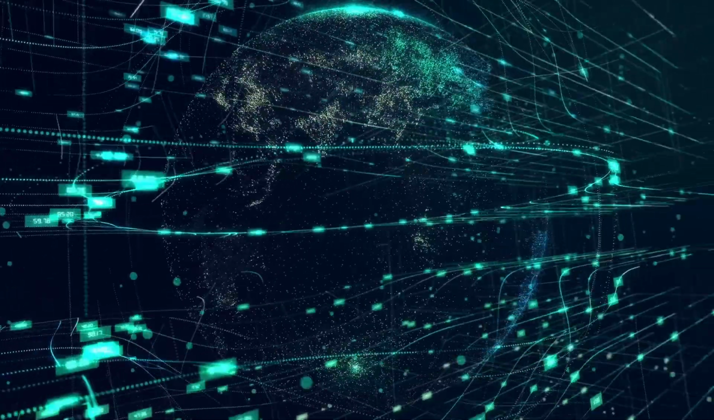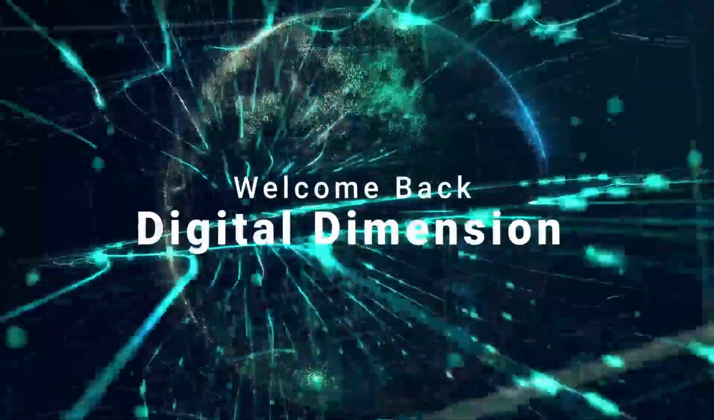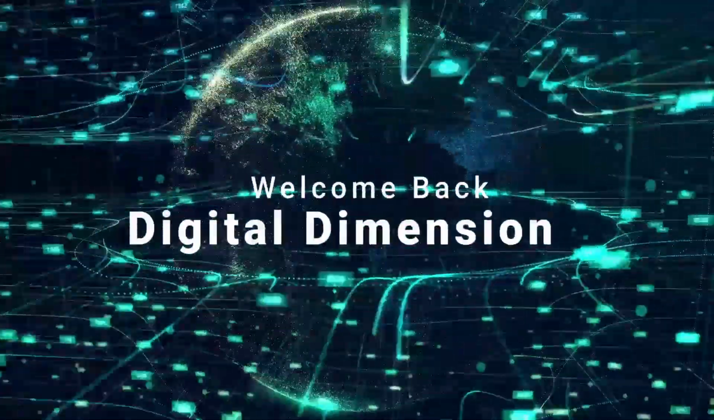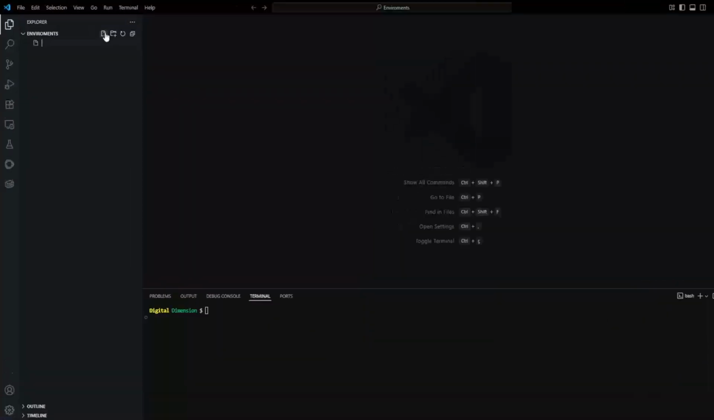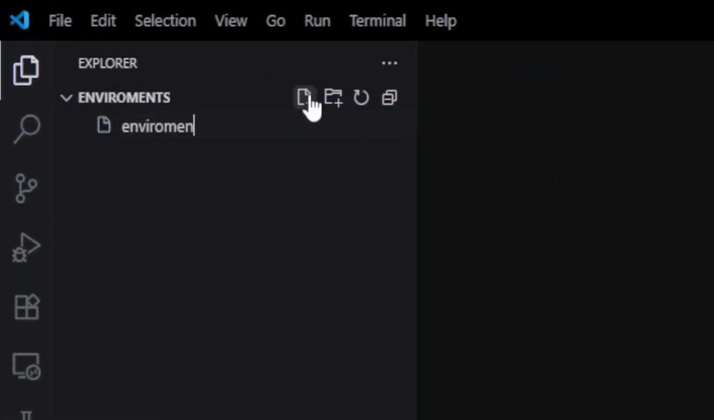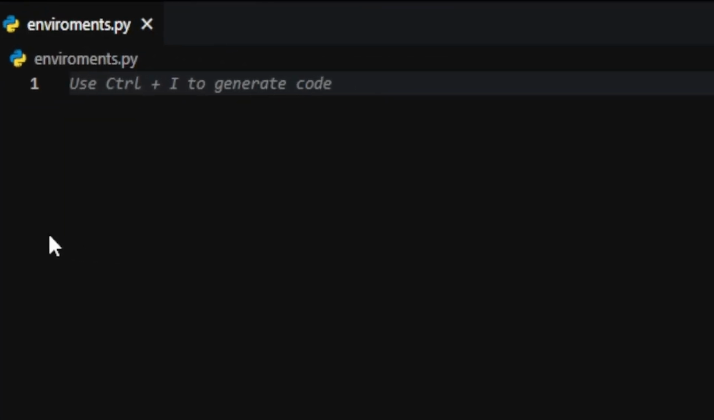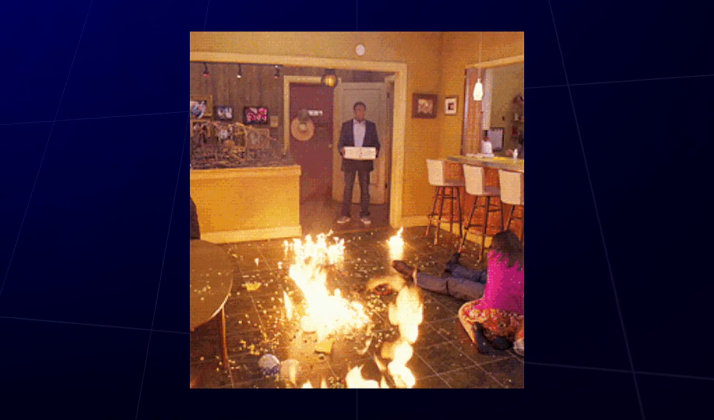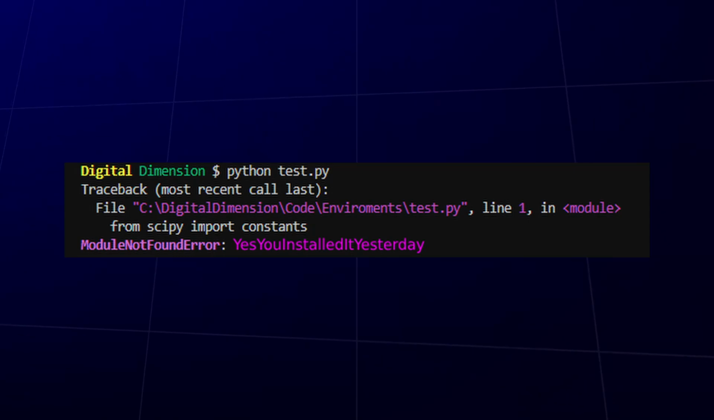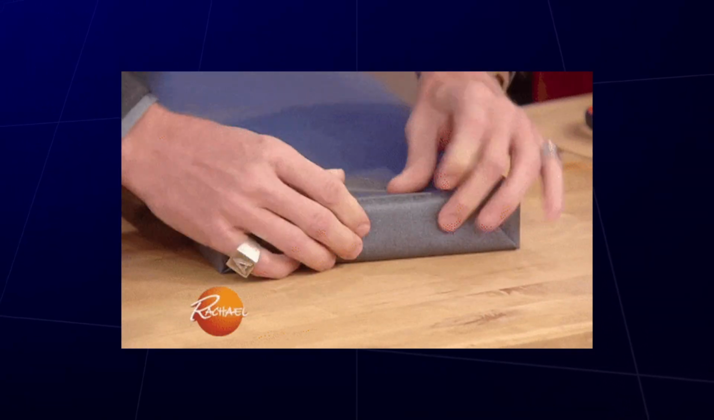This is it, the final boss of our intermediate Python series. Today, we're diving into two essential powers every dev eventually needs: environment variables for hiding your secrets, and Python environments for keeping your projects isolated and dependency chaos-free. No more spaghetti installs, no more ModuleNotFoundError. Yes, you installed it yesterday. Let's wrap this up the right way.